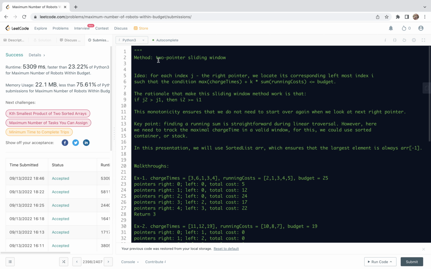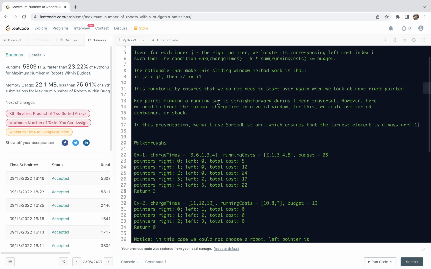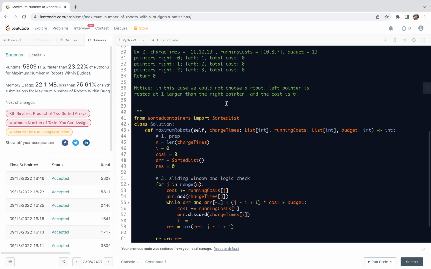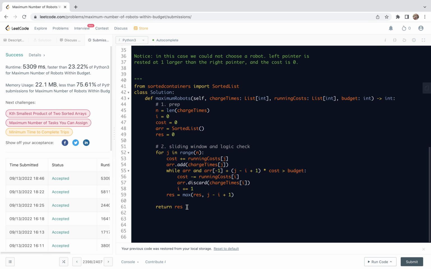Here we used the standard two-pointer sliding window method, and the point here is that we need to use some trick to effectively retrieve the maximal charge time in a valid window. In this video we used a sorted container. In a follow-up video, we're going to solve this problem using the two-pointer sliding window method, but with the help of a monotonic stack.